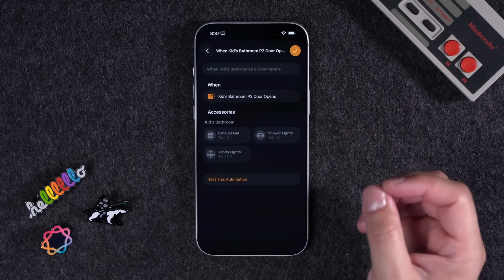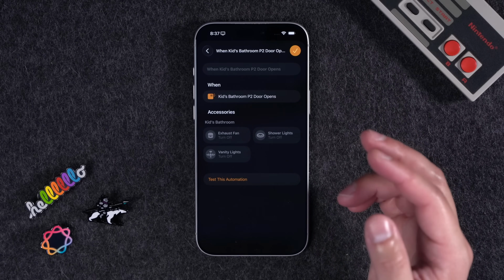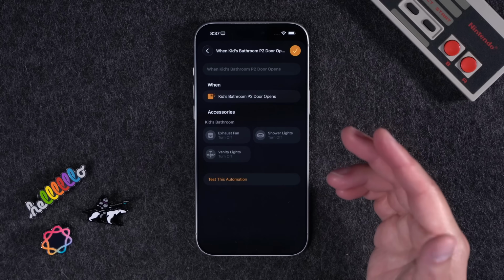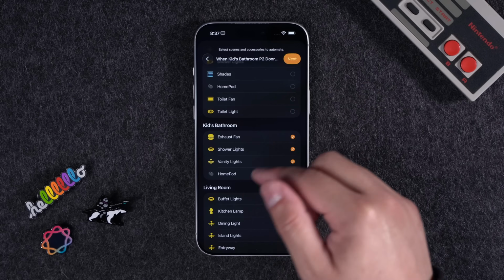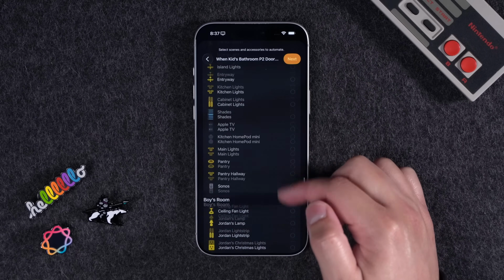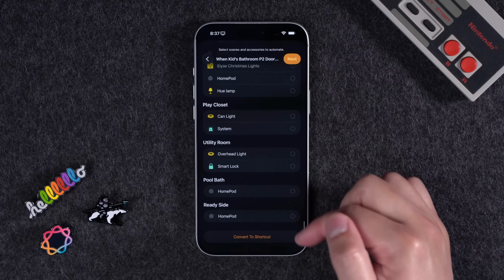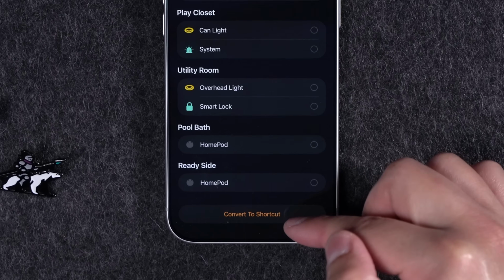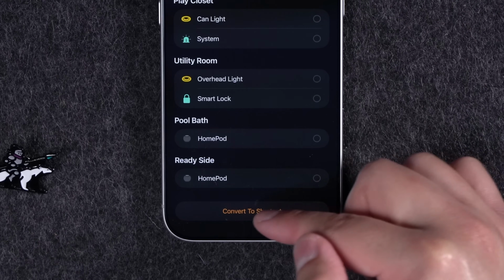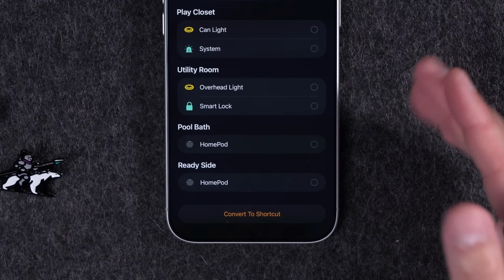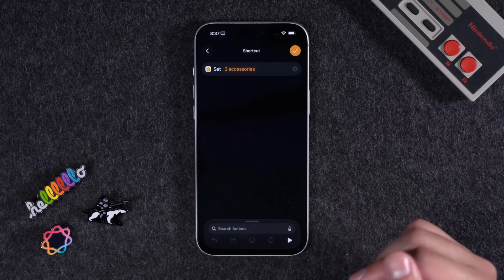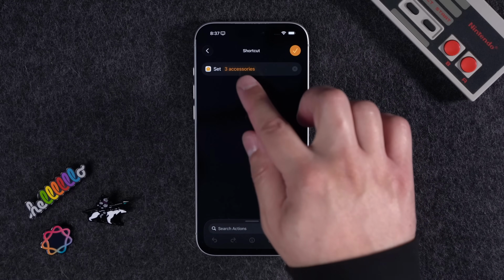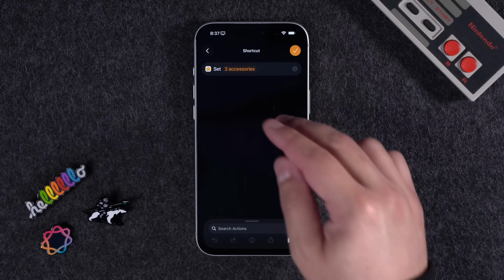But I was getting complaints from the kids that it turned off too fast, and if they opened the door but still were doing something in the bathroom, they wanted it to stay on. So we're actually going to go back one, and instead of just controlling the devices, I'm going to scroll all the way down to the very bottom of this page and convert to shortcut. This is super hidden, especially if you have a lot of smart home devices, but gives you way more actions to customize these automations.